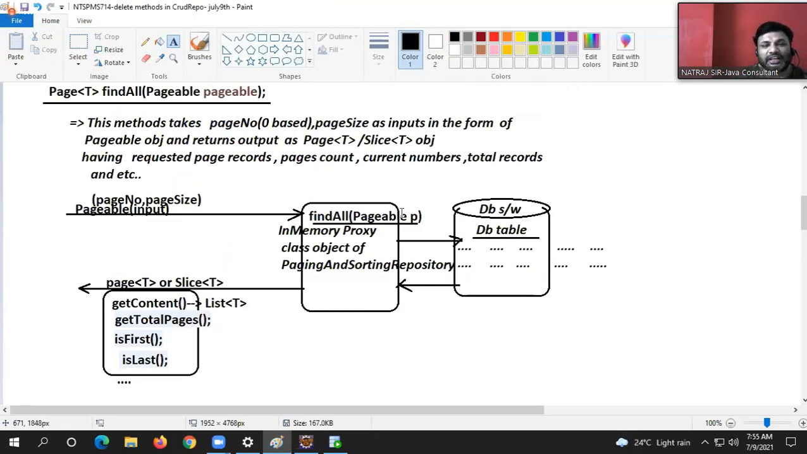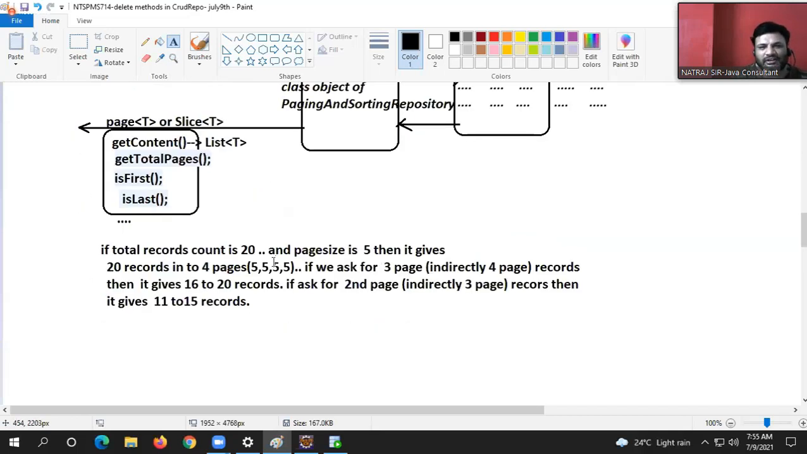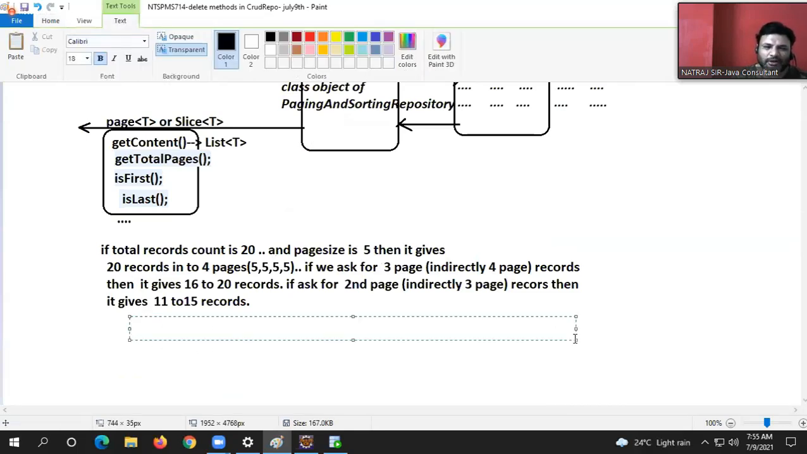But how to create these pageable objects? The method is not expecting them as individual parameters. It is expecting them as a Pageable object. Did you notice that? How to create these pageable objects?